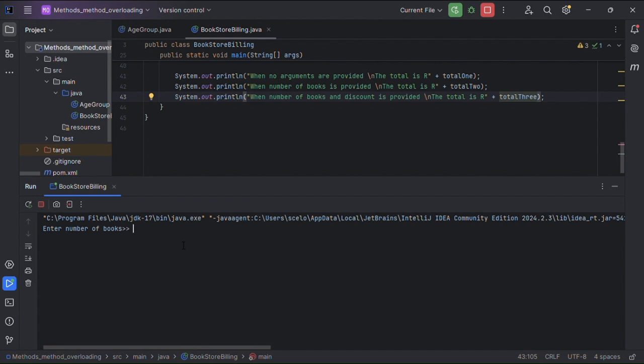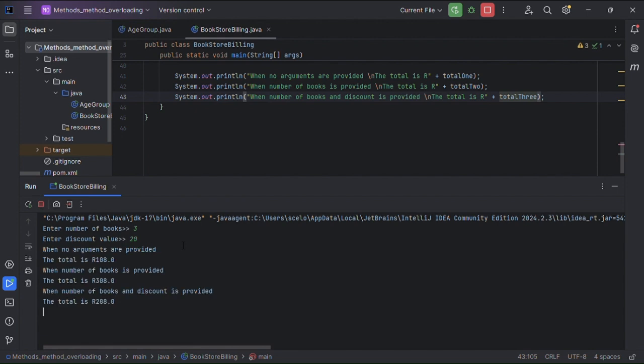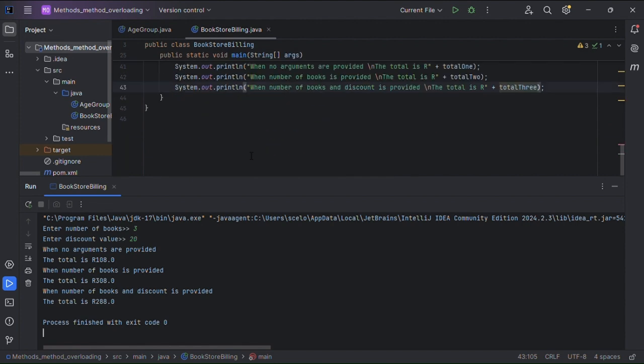Okay, enter number of books. Let's say I want 3 books. What is your discount? Let's say the discount is 20 rand. So when no arguments are provided, the total is 108 rand, because a book is equal to 100 rand, but then we are adding the 8% tax, VAT, whatever you want to call it.